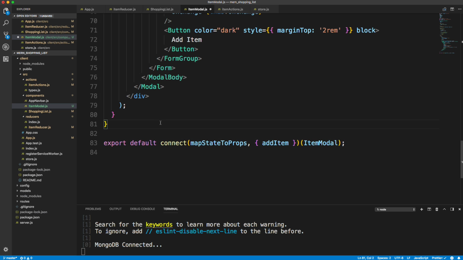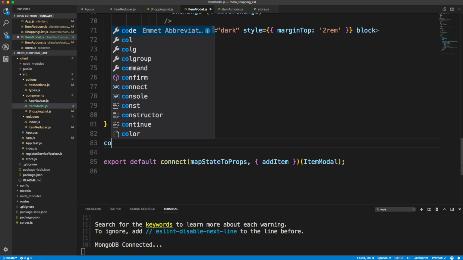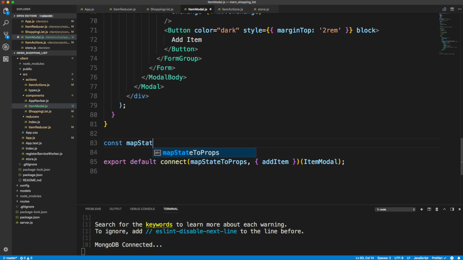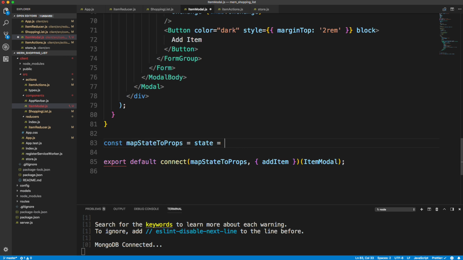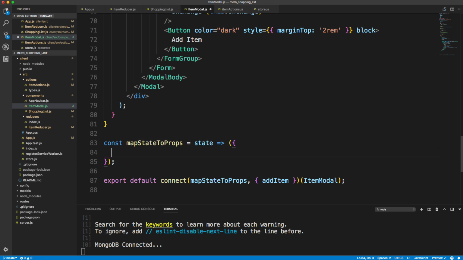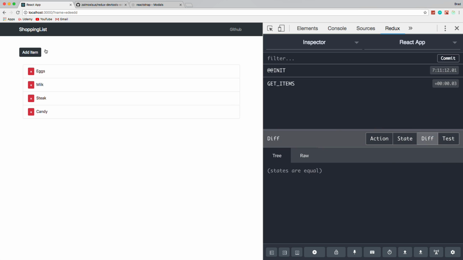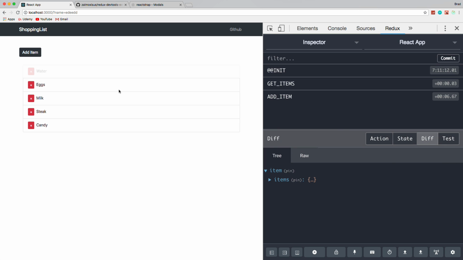And then I'm going to just bring in the item. I'm going to map the item state to props for this component as well. So we'll say item: state.item, just like we did in the other one. All right, so now it should work. Let's get water. There we go.